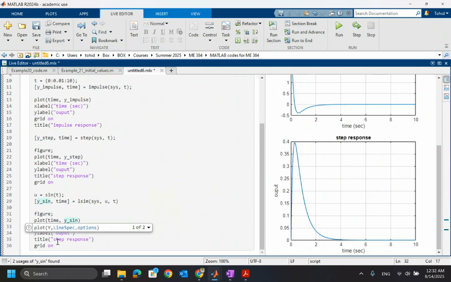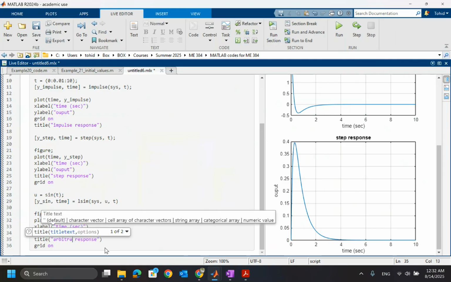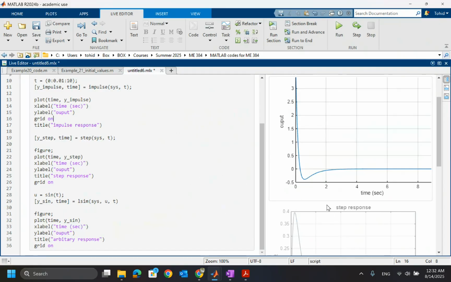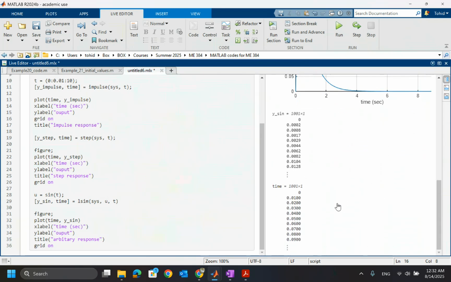Okay, and this is going to be arbitrary output, or arbitrary response. Now let's go ahead and run this. And you see that it's going to solve the problem for us.